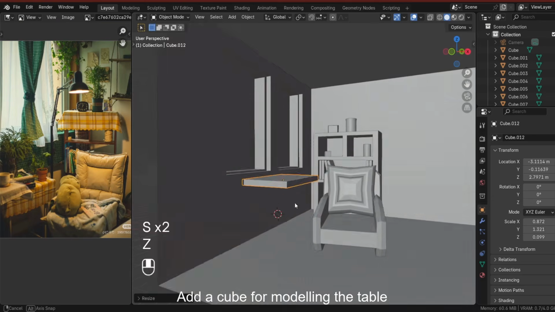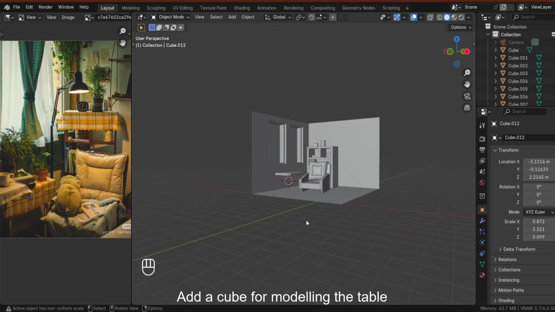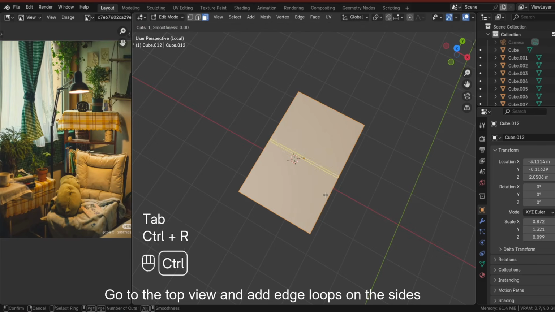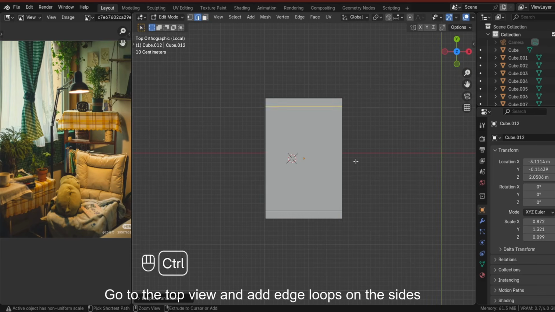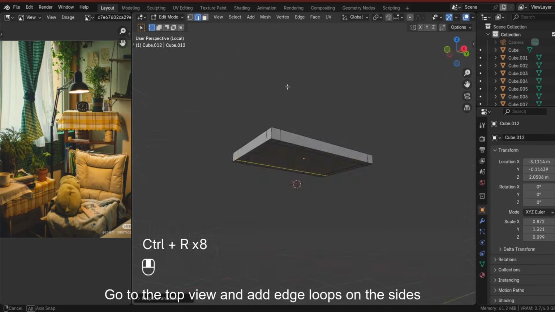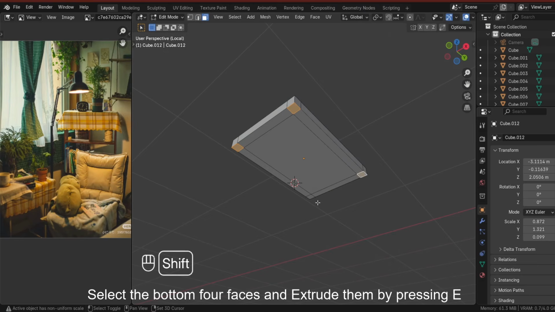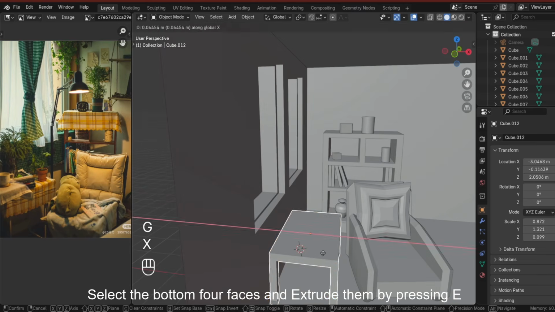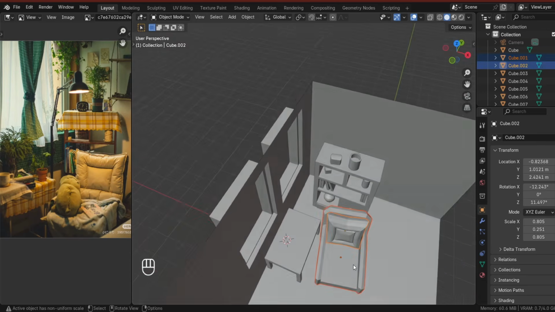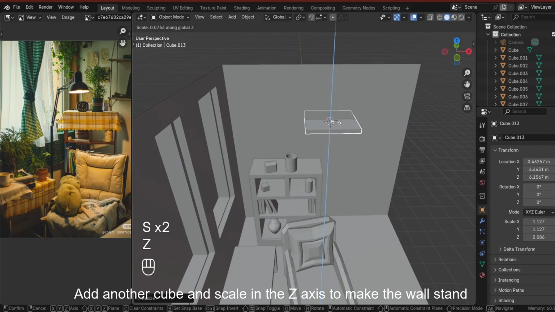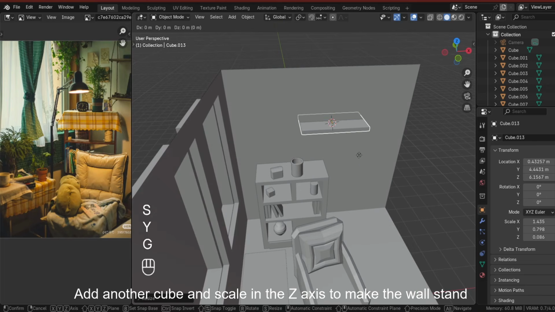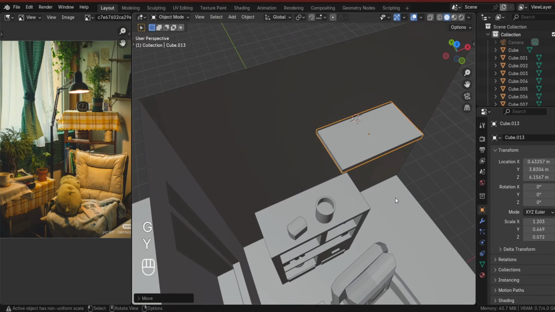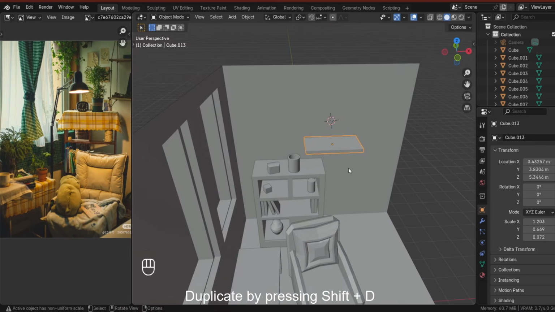Add a cube for modeling the table. Go to the top view and add edge loops on the sides. Select the bottom 4 faces and extrude them by pressing E. Add another cube and scale in the Z-axis to make the wall stands. Duplicate by pressing Shift+D.